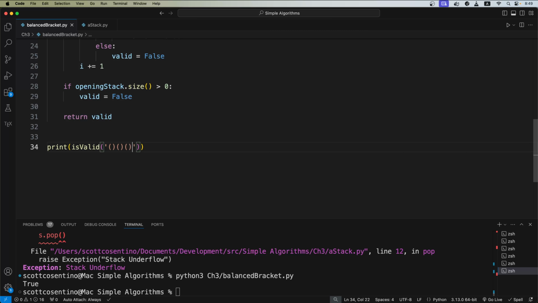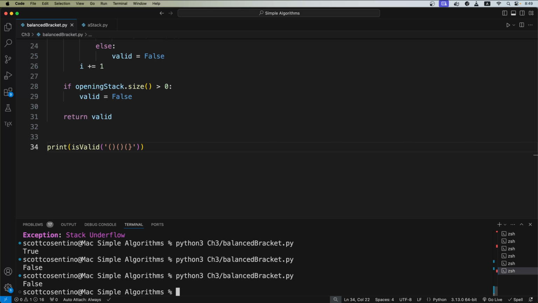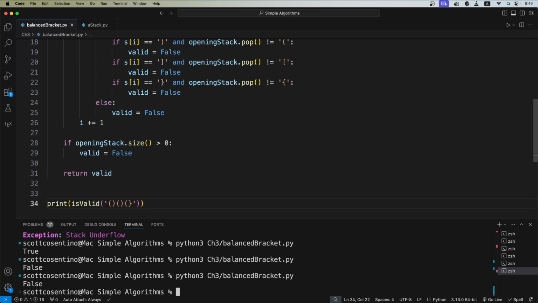So you see that the valid is true because every opening bracket has a corresponding closing bracket. If I get rid of one of those brackets, we now get false, right? If I change it to a different kind of bracket, we now get false. So you can see that this looks to work pretty well for the inputs that we have here, and you could try different inputs and test it out more as well.